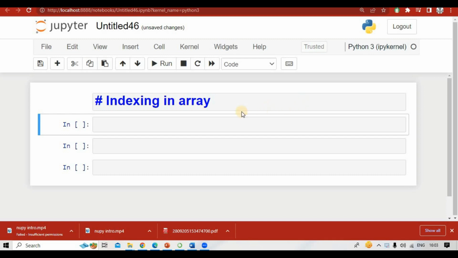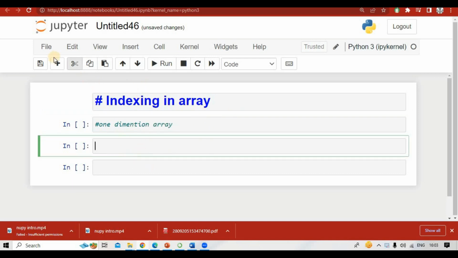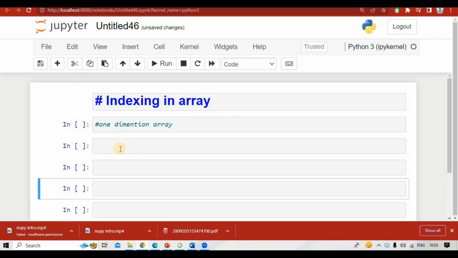So now friends, in this video tutorial we will learn about indexing in an array. So how will we do indexing in an array? First of all, we will do indexing with a one dimension array. So to do indexing with a one dimension array, I just increase some cells here.